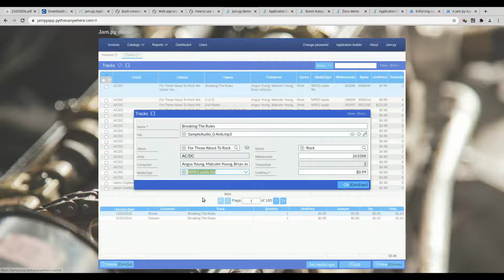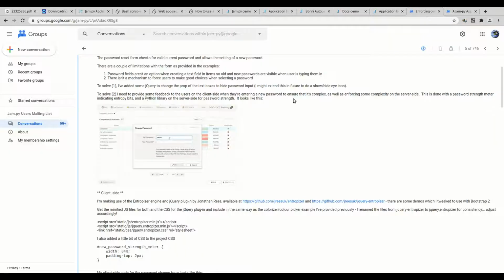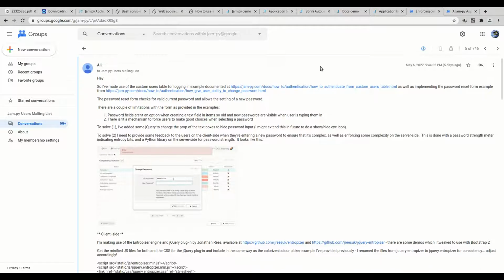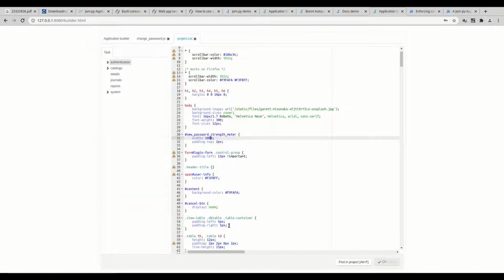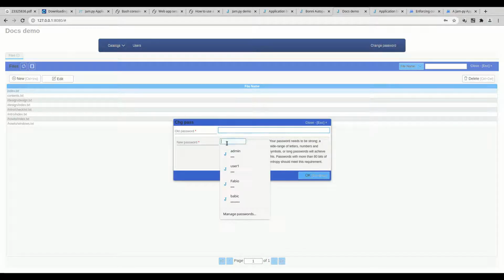Also, Ali provided some time ago enforcing passwords complexity solution, and that will work nicely with the default Jam.py style. However, when we use the same modern design, this is what happens. When we click on change password, everything is moved on the right. This is because the form doesn't use the template.